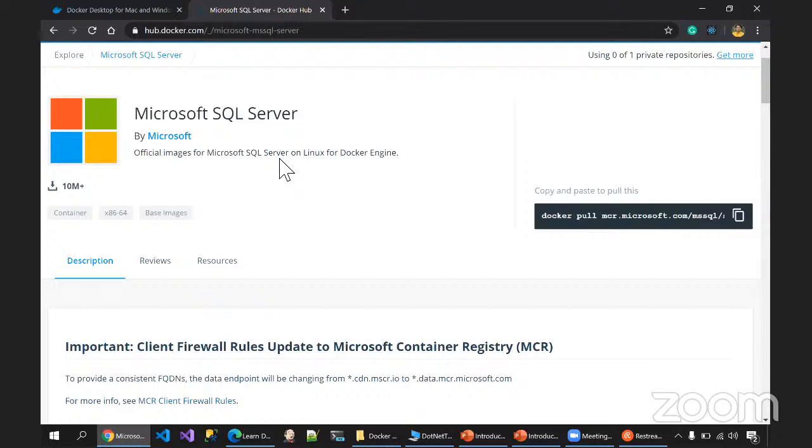To download this image locally, you need to run the docker pull command. Then define the Microsoft Container Registry. If you look at it, it says MCR. MCR stands for Microsoft Container Registry. In a similar way, you will have the Azure Container Registry. Azure Container Registry is also available. So this is the command to run for downloading the Microsoft SQL Server image locally.